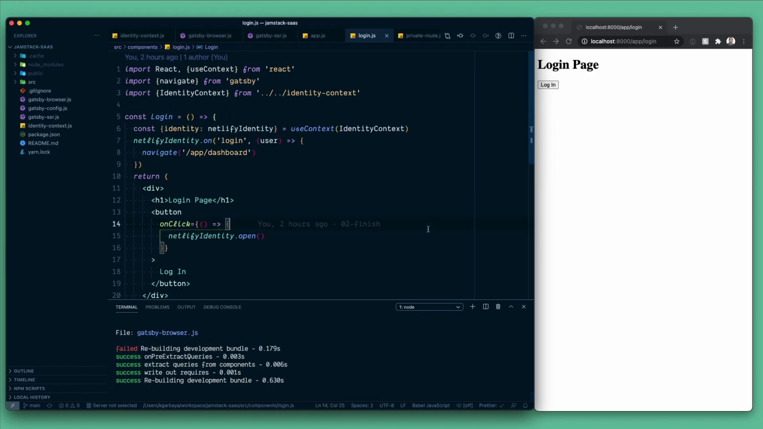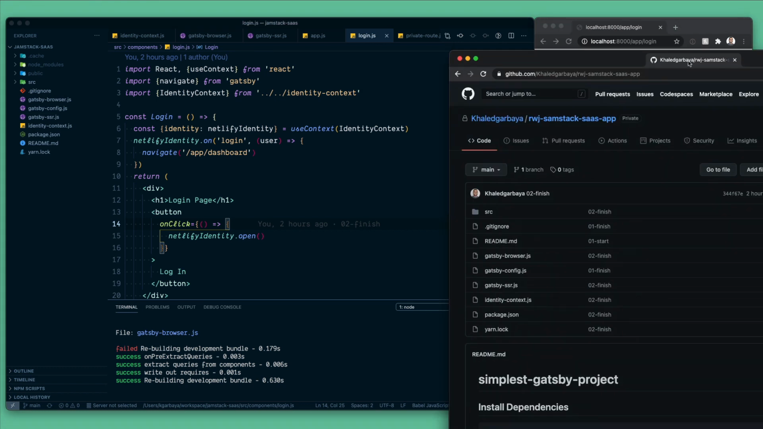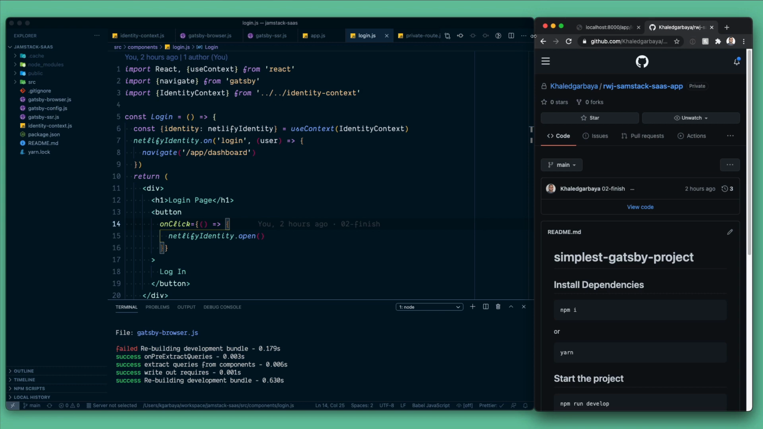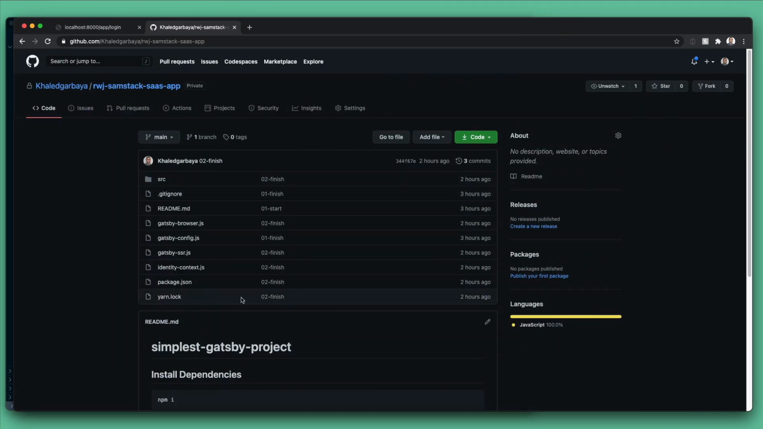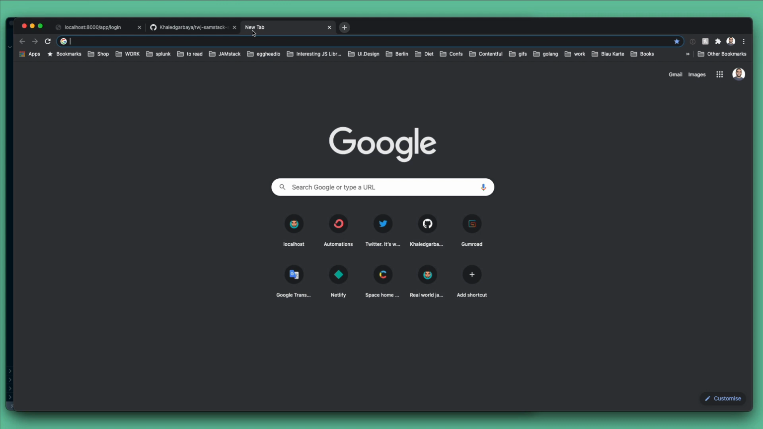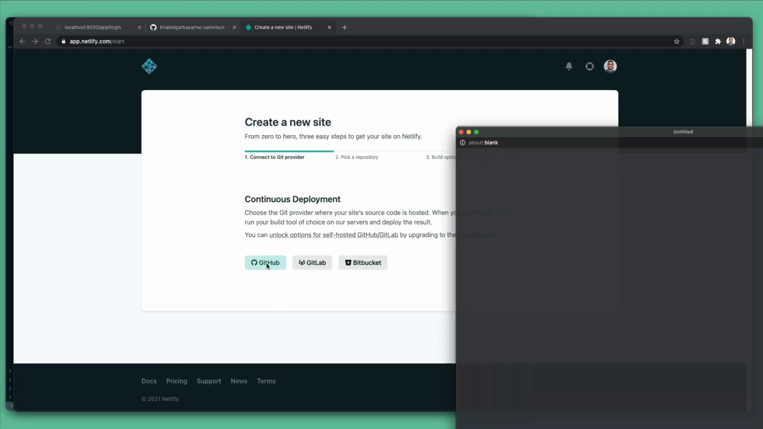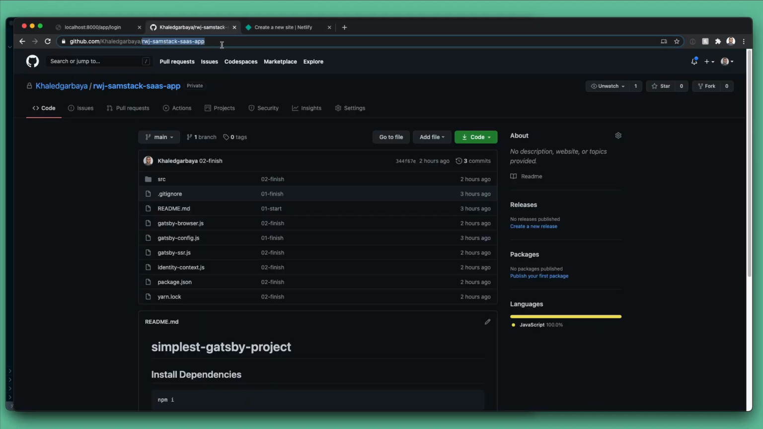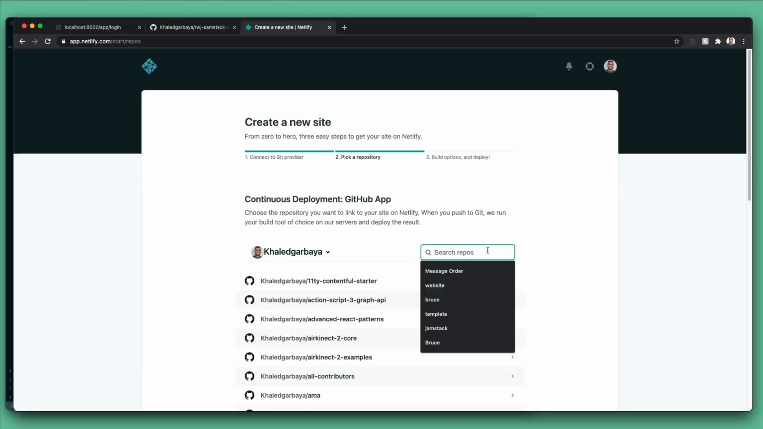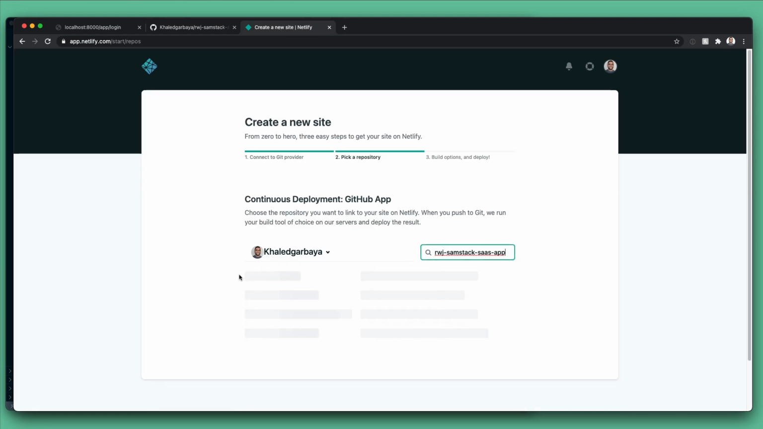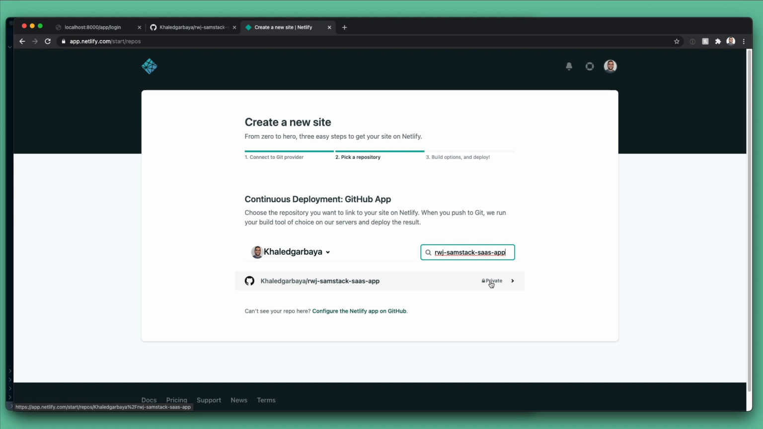All right, so now let's push these changes to GitHub. I already did that, so it's hosted in GitHub here. Let's go to Netlify in app.netlify.com and create a new site from GitHub. And let's copy the name from here and then search for it. This is the repository. For now, it's private, but once the course is out, it's going to be public.